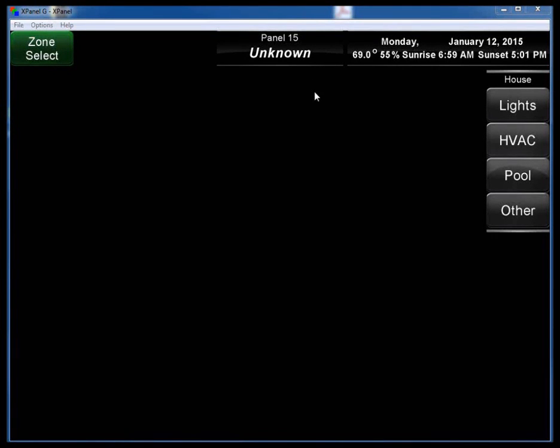Okay, this is an example of a touch panel that can be used on iPads. It can also be used on PCs, laptops, desktops, and most of the Crestron touch panels. In this case, we have data in the middle here.